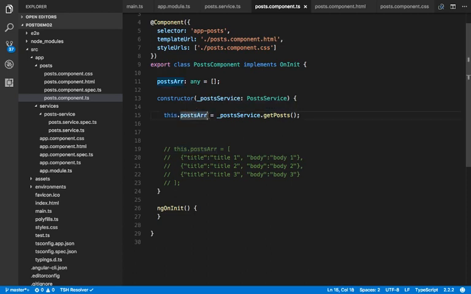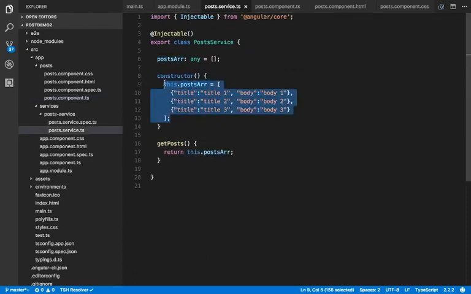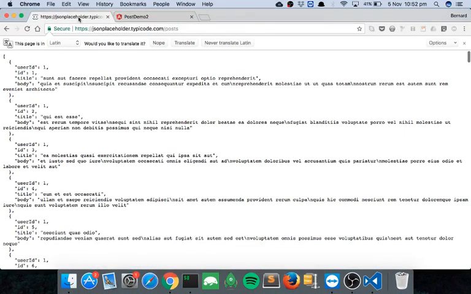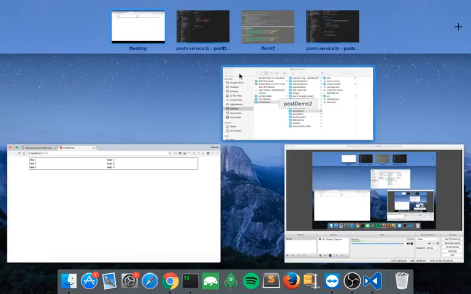So I mean that's all well and good, but this would still not be done in the real world. You would never hard code this type of data. You would never hard code the data into a service. That's sort of pointless. So what we're going to do next is make an API call to that endpoint that I showed you earlier. So this endpoint, and we're going to retrieve all this data and display it in this table.